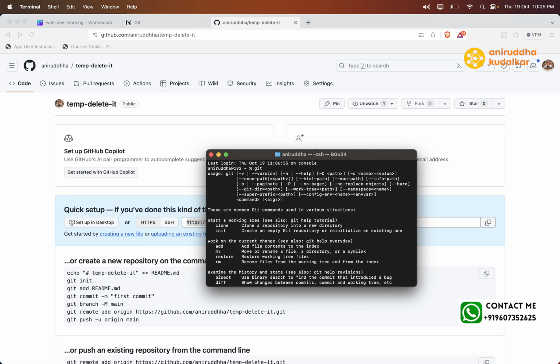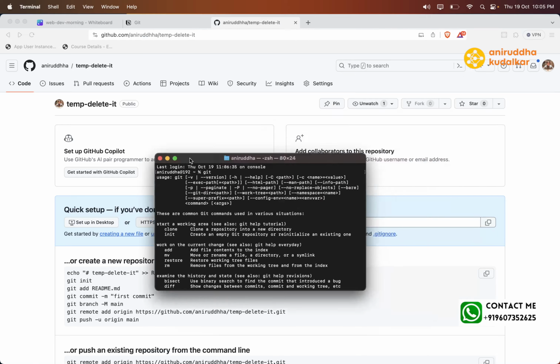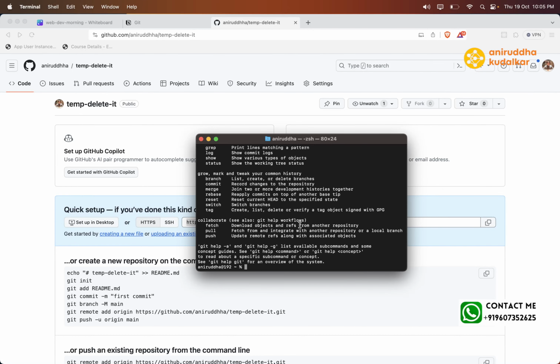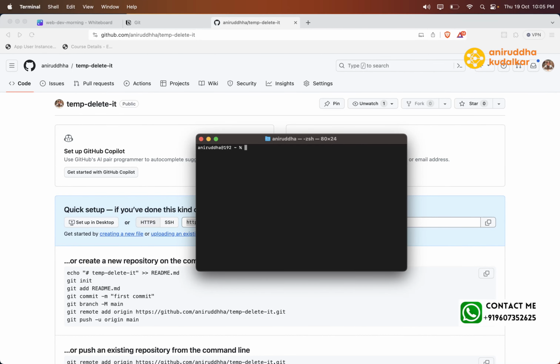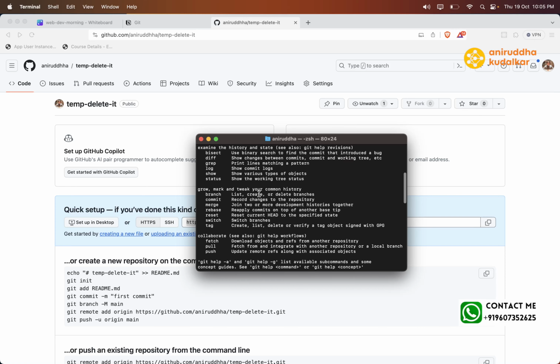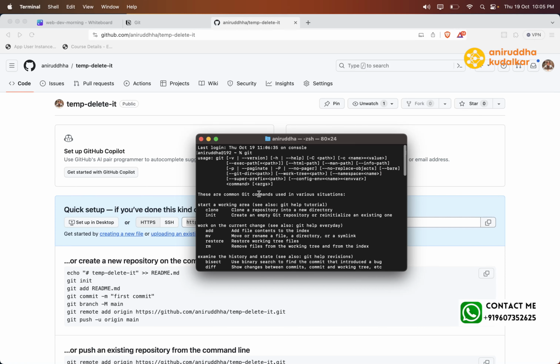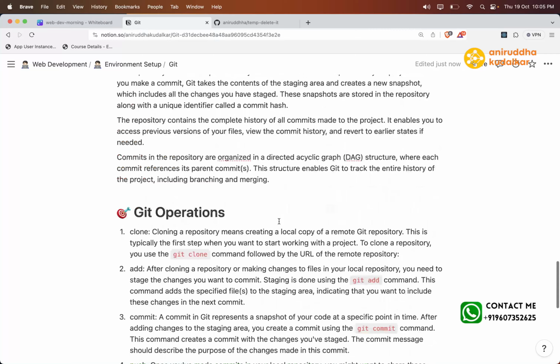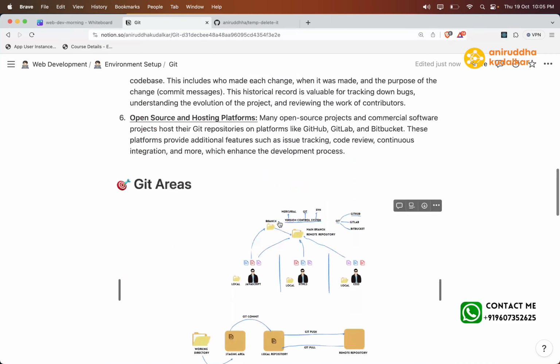Go to the Windows search, type Git CMD. Yeah, I'm on Git CMD. So something like this, a command prompt, might be in front of you. Type git and hit enter. If you see all these things, it means that your Git configuration is proper. Your Git configuration is correct.